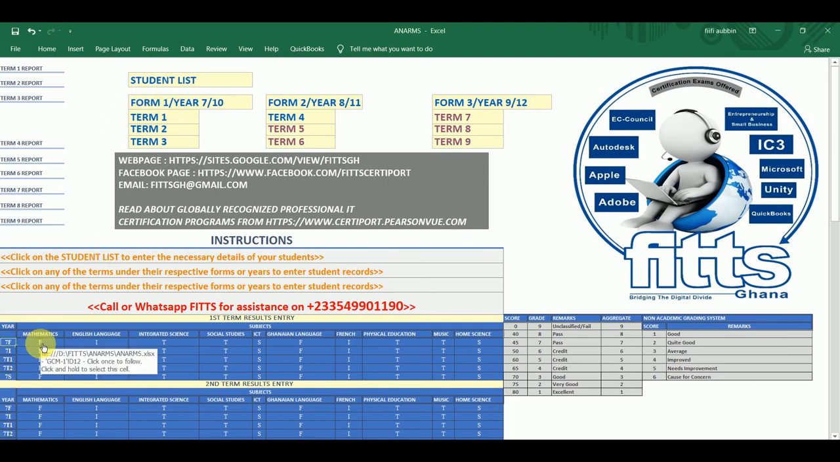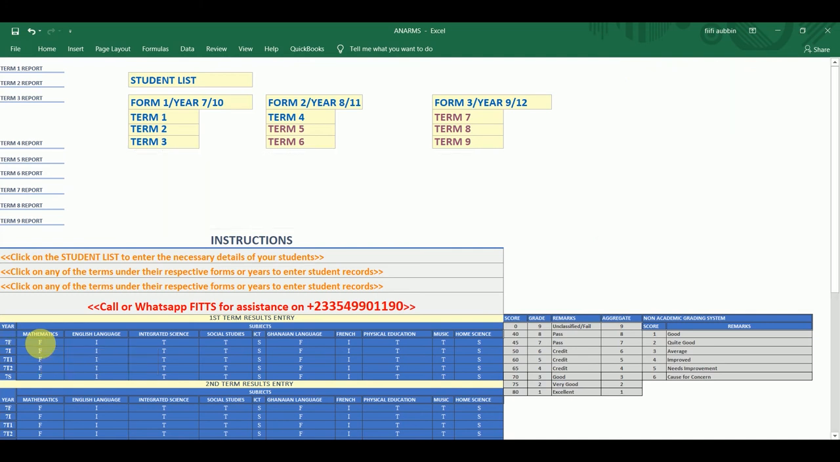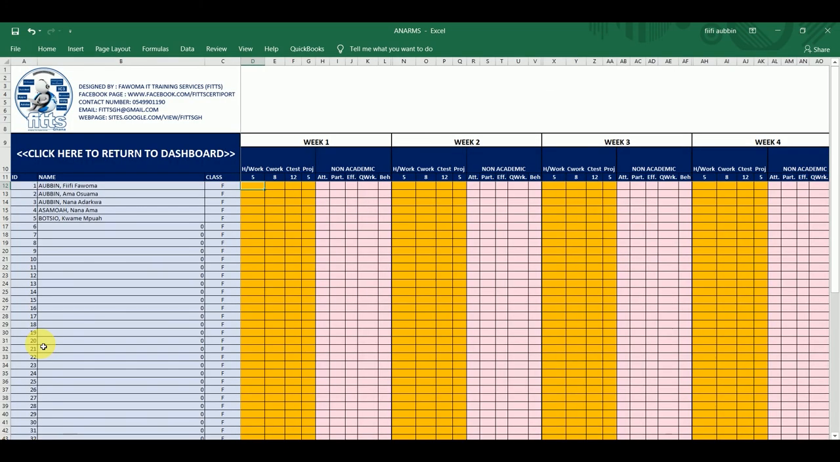So I know the 7Fs are for the urbans. I click on mathematics and automatically it gives me the school-based assessment worksheet. So this is the design: homework, classwork, class test, project work. Then the non-academic side looks at the attendance, participation, effort, quality of work, and behavior of the student.